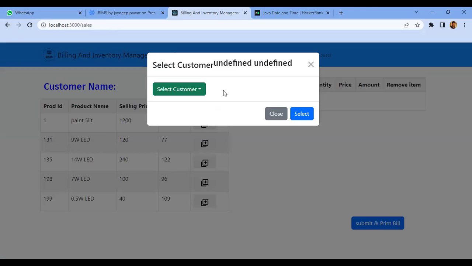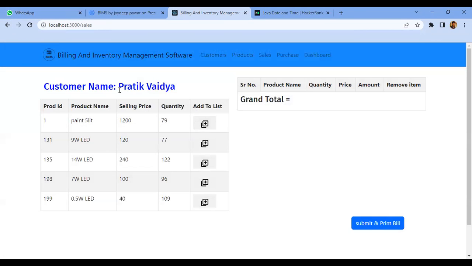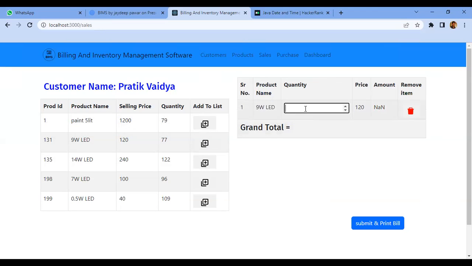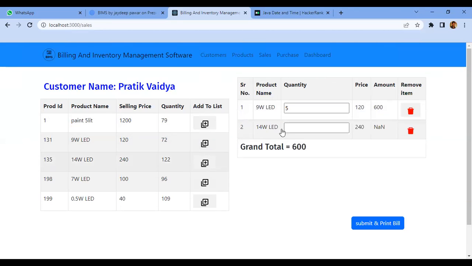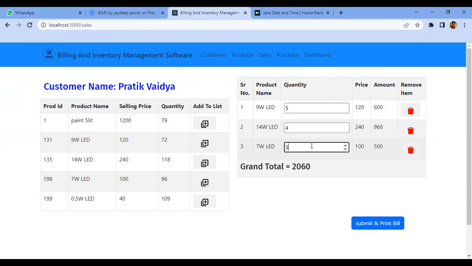And the main thing is in the sale page, we have to select the customer. Suppose I select Pratik here, and here his name is Pratik. Suppose I sell a quantity, suppose 5 of this item, suppose 4 of this item, and this item is also 5. Here the amount and the total are also shown. Also the delete button is there to delete an item. Here also we can change, suppose quantity 6, so then all the things are getting changed.